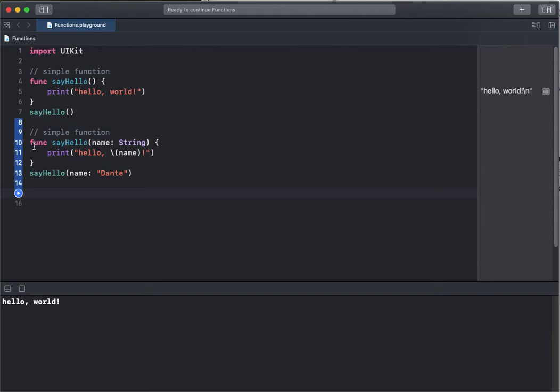So there we go. So func say hello is the name of the function. Here's our parameter. And we're just using string interpolation inside the function to output that. And when we call it, this is a little different than some of the languages we use. When we call the function in our argument list, we need to specify the label as well.